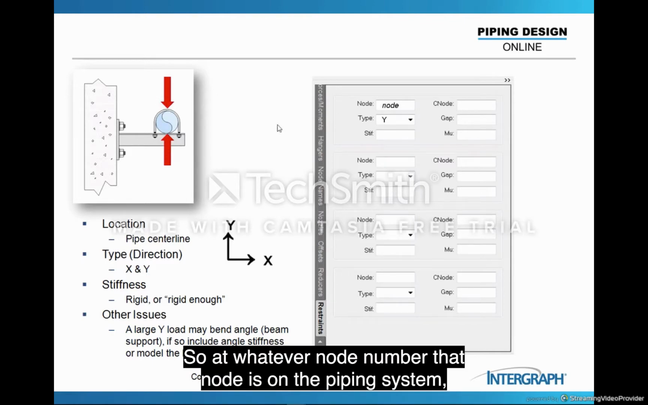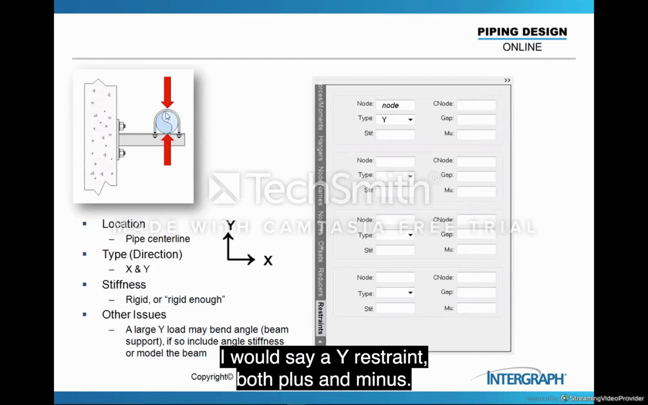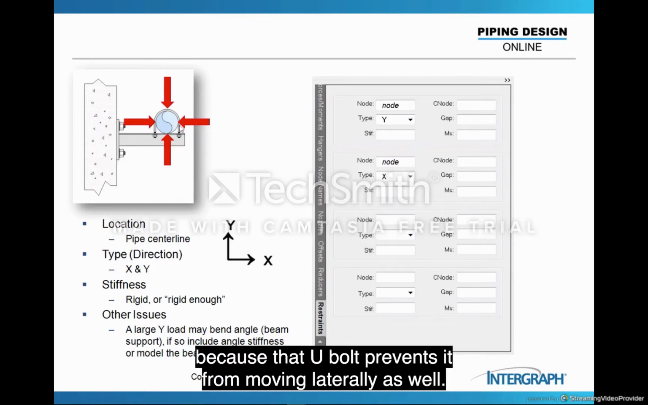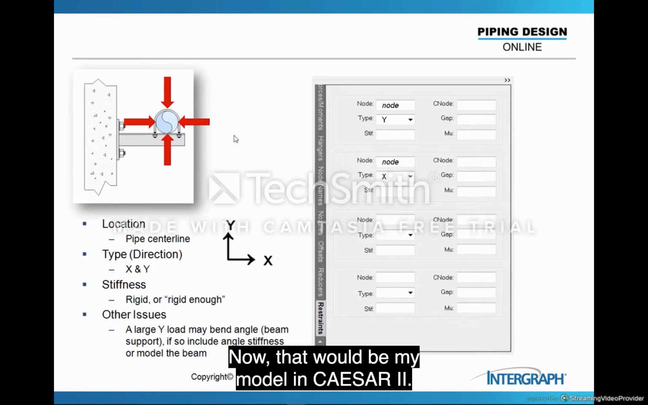So I would specify, at whatever node number that node is on the piping system, a Y restraint, both plus and minus. I would also put in an X restraint because that U-bolt prevents it from moving laterally as well. Now, that would be my model in Caesar 2.